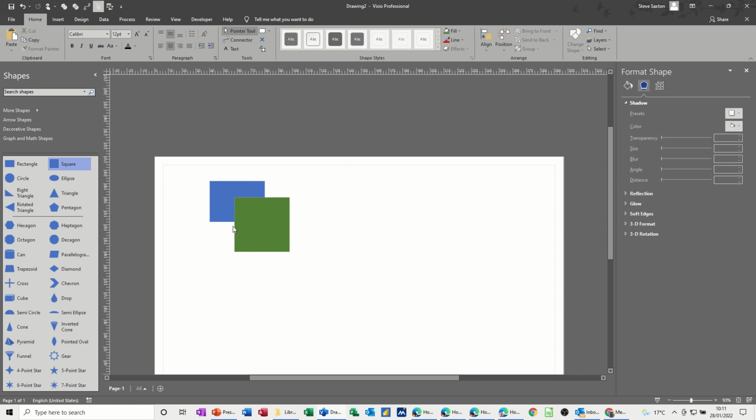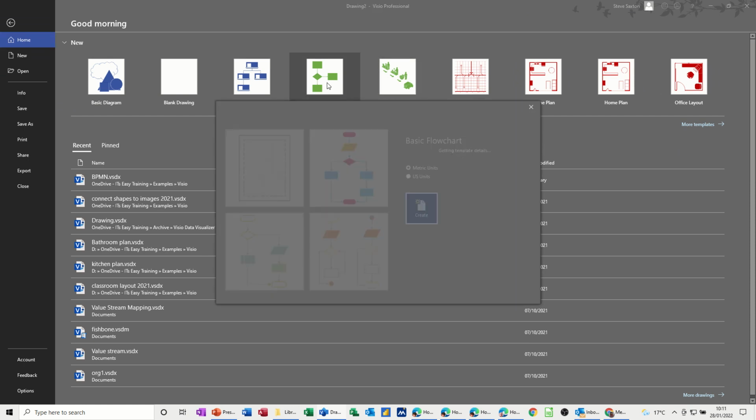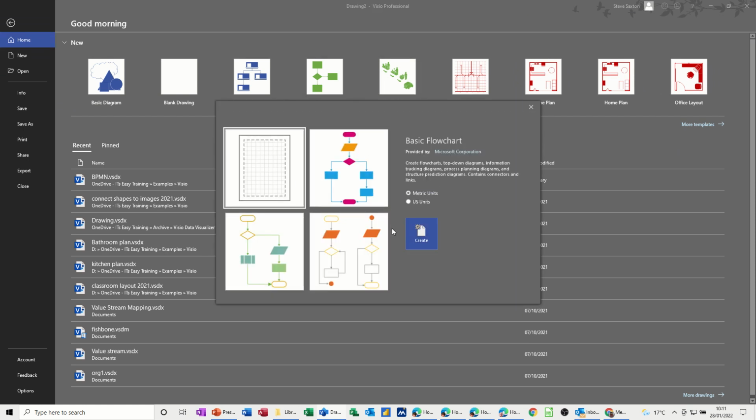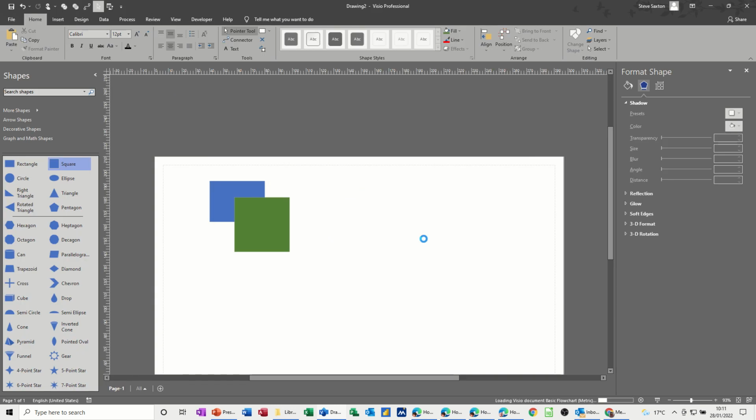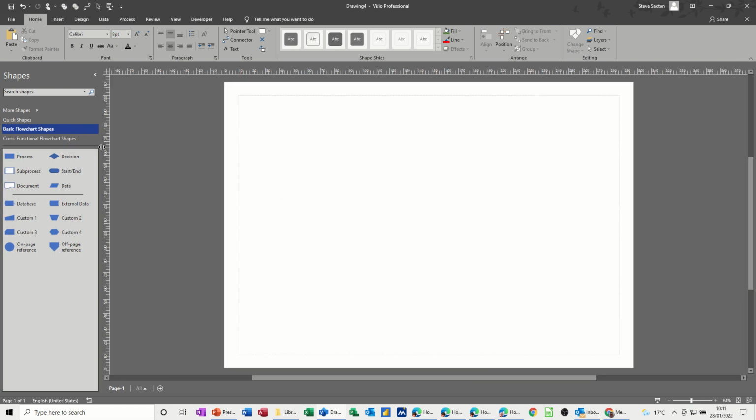Now I'm going to create a second diagram. So that's the basics. Now let's have a look at another diagram. So File, and I want a flowchart, so I'll go for that one. And I want a blank one, Create. Now when you create a flowchart, this diagram is slightly more formatted and structured, and I'm going to get rid of that. Now what you've got here is the basic flow chart stencils.